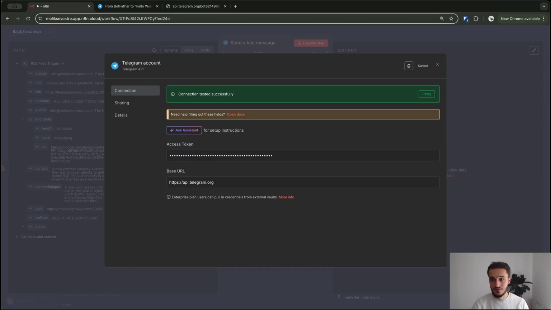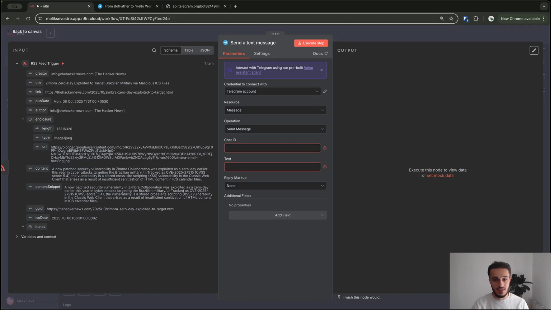Save it, connection tested successfully, and then you are connected to Telegram. So you have to set the resource to message, the operation to send message, and the chat ID you copied before inside the chat ID field. Now for the text, we are gonna use a certain format.